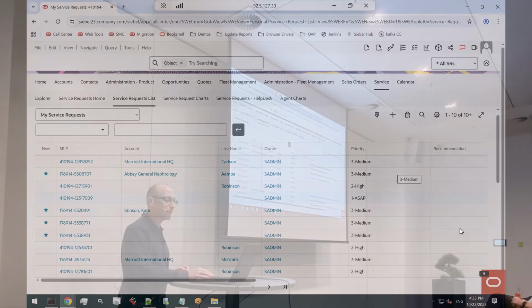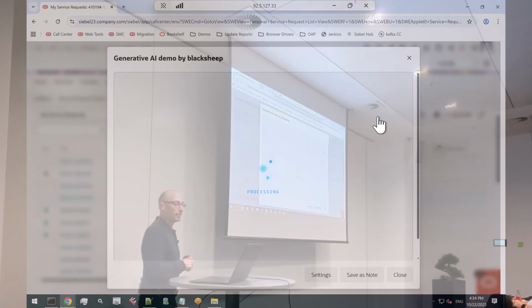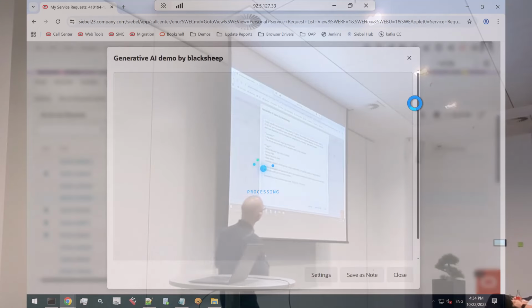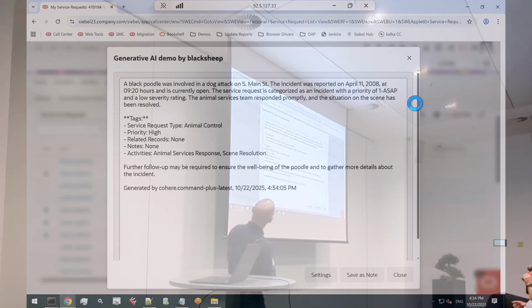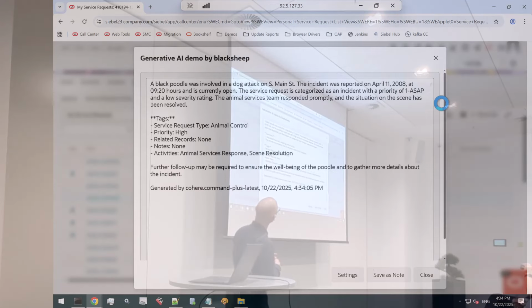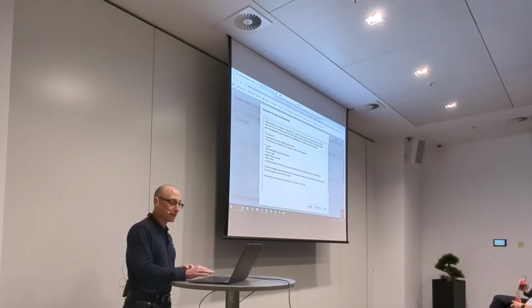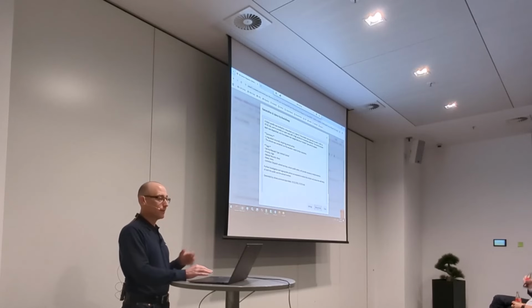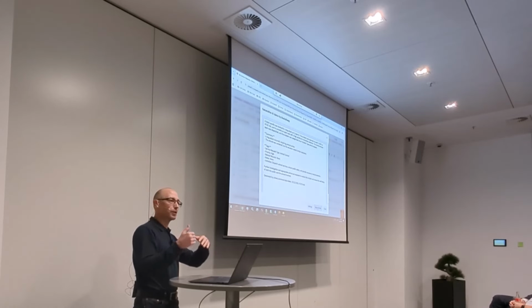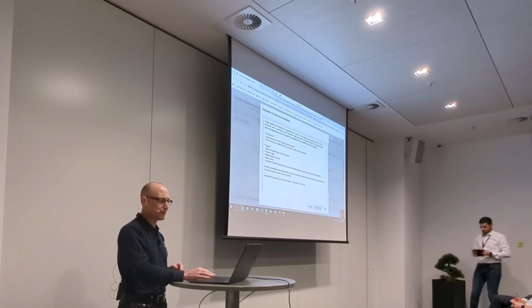I created a little button. It's an AI assistant button. Yes, this is about AI. I'm sorry. So there's an AI assistant, and I can click this button, and it's a live demo. There's a little spinner. The AI is thinking, and the AI has summarized the service ticket, the black poodle attack, which is the funniest of service requests of them all. And I can, for example, save this text as a note to the service request, which is a feature that a customer requested once. So I kept it in the demo, but it's not about that.